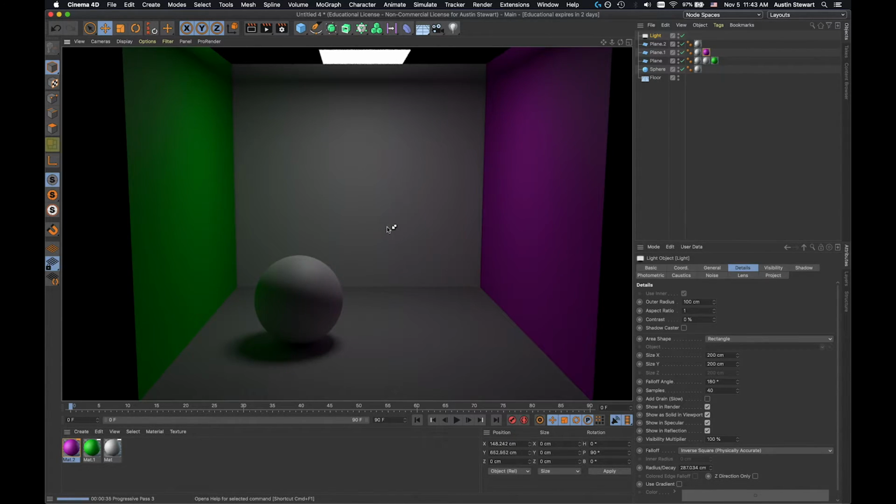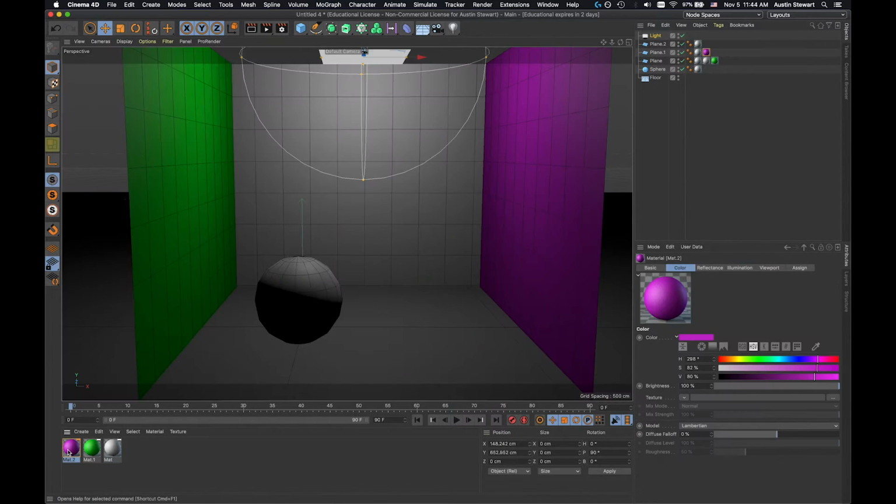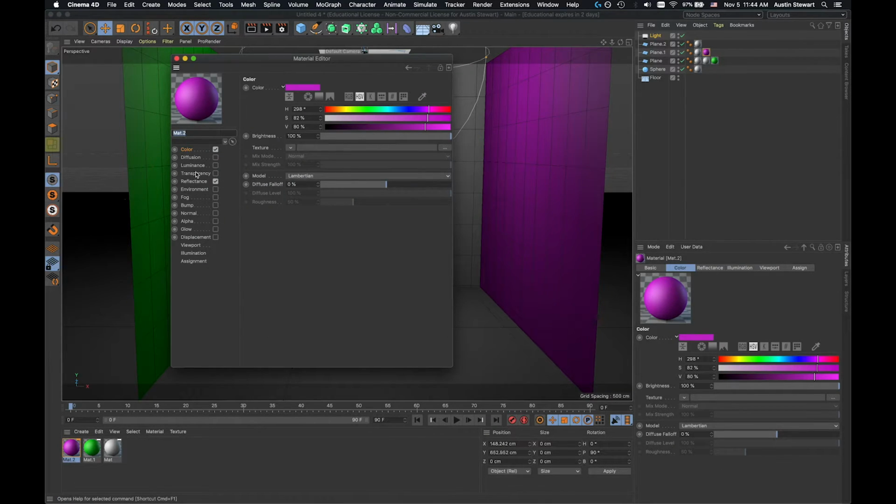So what else can we do with global illumination that we can't do normally? One of the ways that global illumination shines is by allowing us to use, what's it called? Allowing us to use the objects as lights, right?